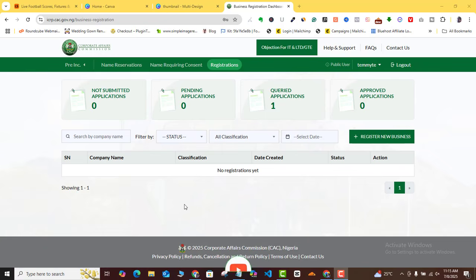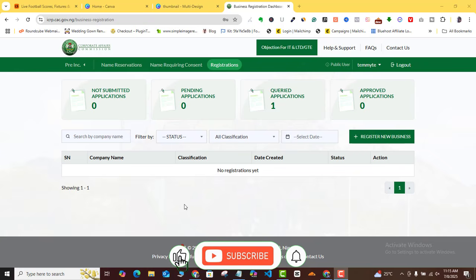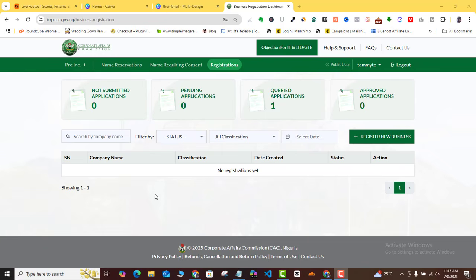Okay, so this particular registration was made, and then the query came. Usually with the new way things work now, your query is going to be coming immediately if you have anything that you need to work on. Okay, so this is my portal. If you don't know how to get to this portal, watch that video.